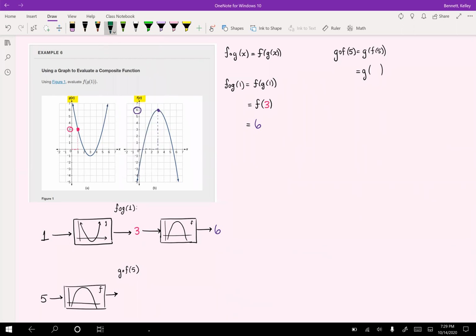So I come over to f, I'm going to go over to 5. Okay, cool. Then I'm going to go up. Okay, nice. So f of 5 is 2. So this guy spits out a 2. And then what I want to do is shove that into g. So I'll put this in my g machine.